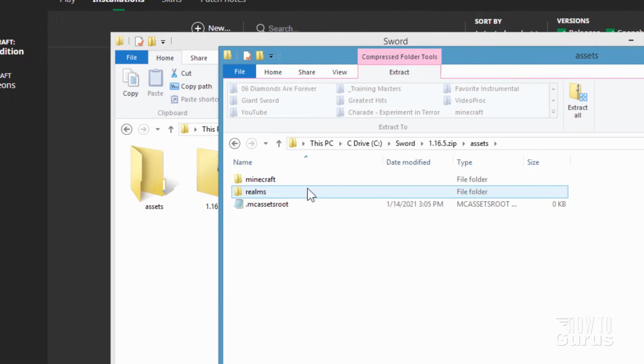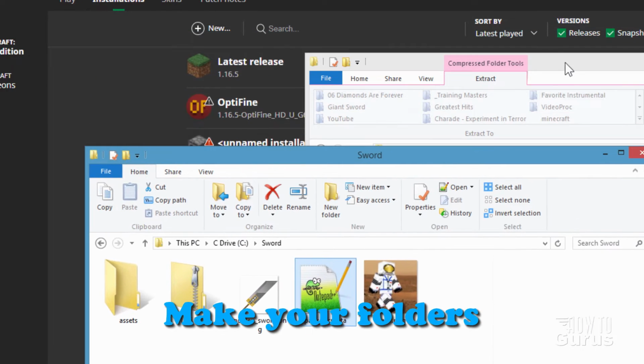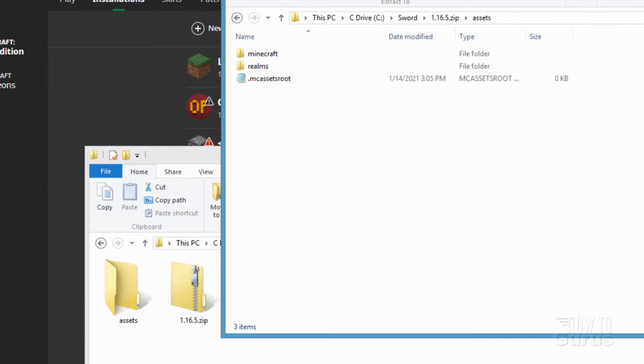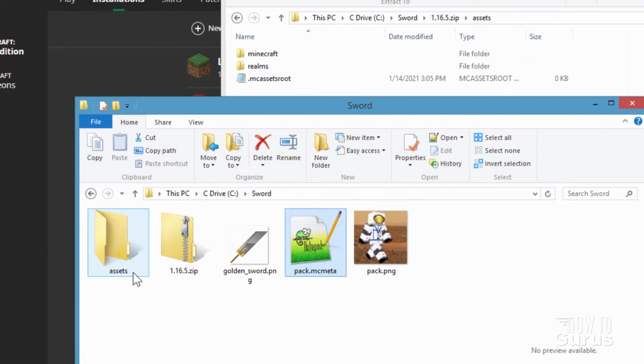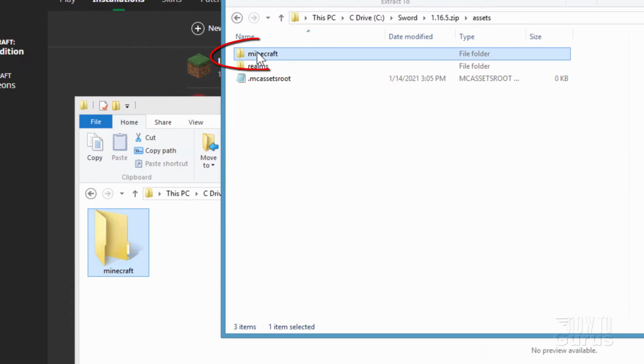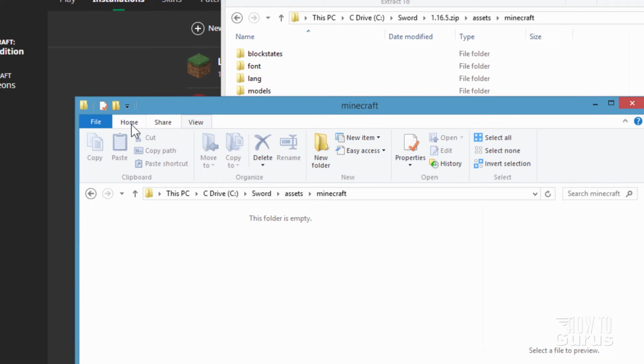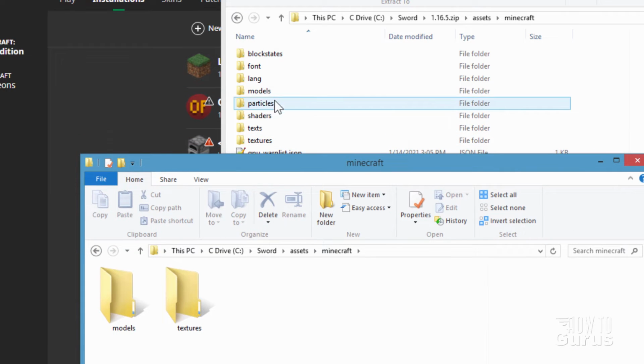Go into Assets, and the first one we see here is Minecraft. I'm going to put this up here just a little bit. I'm going to pull this down like this, and I'll put this here so you can kind of see that easily. There we go. So on a Minecraft folder, go inside of Assets, make a new folder, and call it minecraft. Make sure it's all lowercase. Go inside of Minecraft, and you want two folders here, Textures and Models. So let's go ahead and make those. So inside of Minecraft, let's go here to Home and New Folder, Textures, and then New Folder, Models. There we go. So Textures is right here and Models.